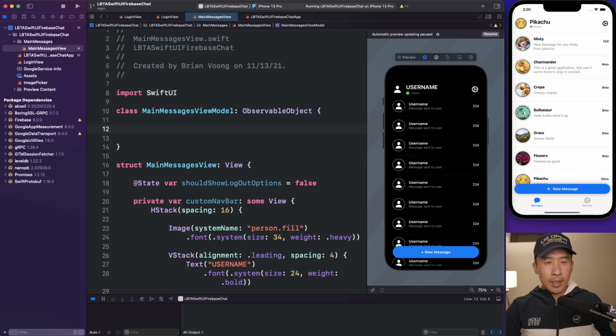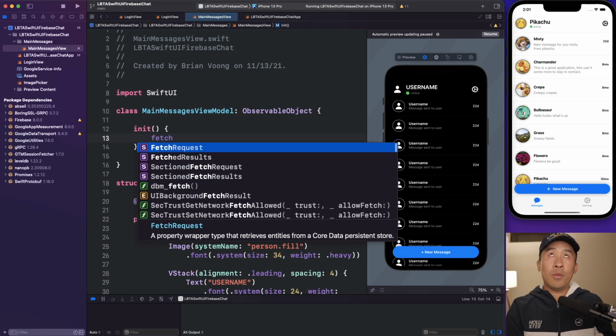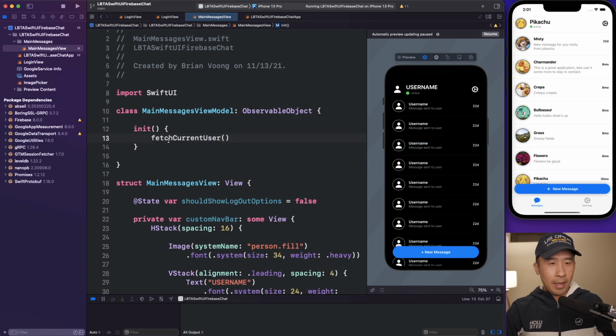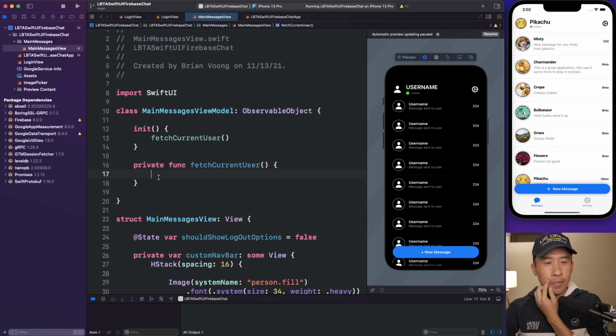First thing I will do is inside of my view model, right? I'm going to execute a bit of logic during the, let's say, initialization phase. And the logic will be to fetch the current user. It will be a method that I will momentarily create right below. So you can create it as a private function. It's always a good idea to make it private whenever you want to give access only to the class itself. So that's a good idea.